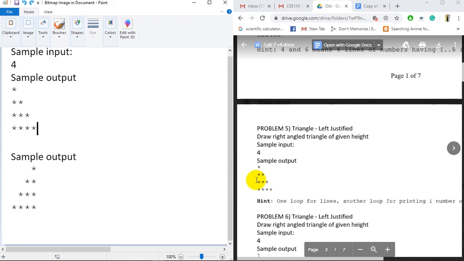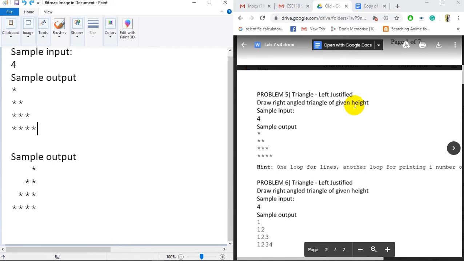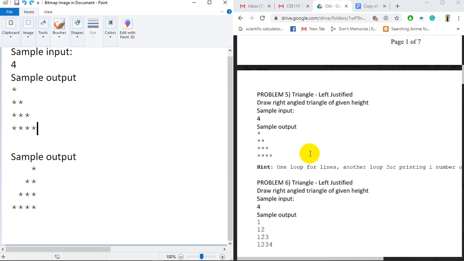left justified triangle. For left justified triangle, the sample input and sample output are given here, and for the sample input 4 we need to print this pattern. You need to remember that for each task in this lab there will be patterns. So the first priority of solving this problem will be finding the pattern.